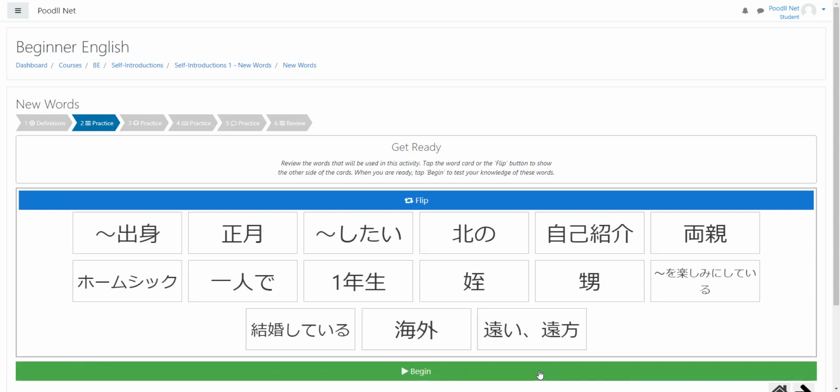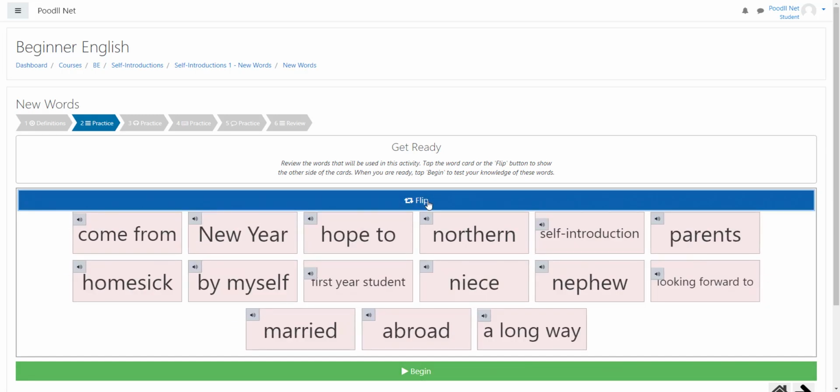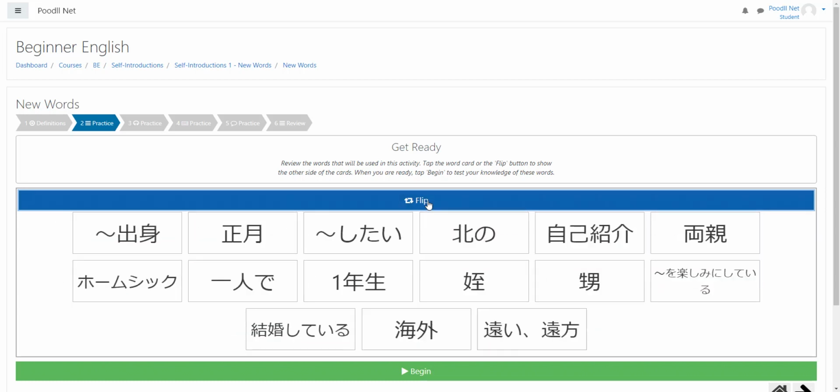Here are all of the words and phrases displayed as cards. We can flip them all at once or individually. And by clicking the icon, we can play an audio of the word or phrase.